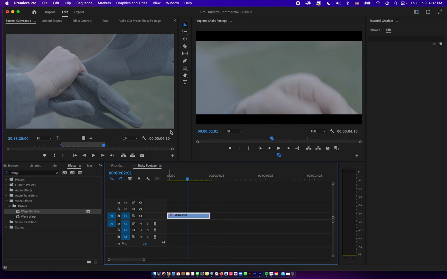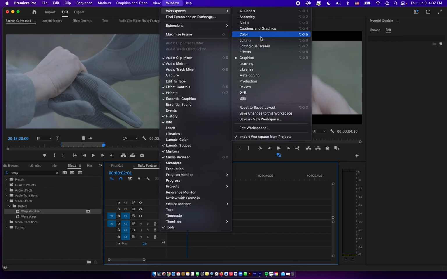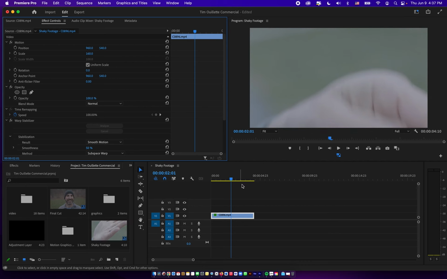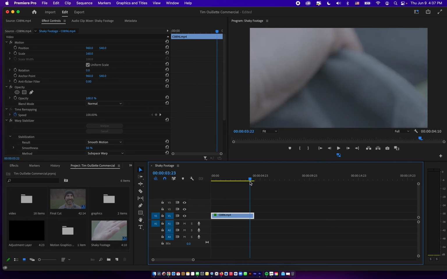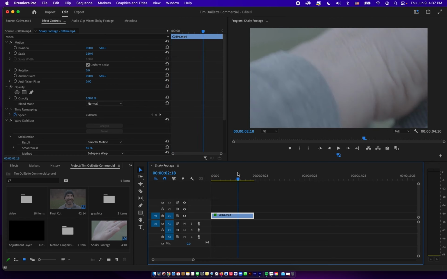But the trick is once you've stabilized it, you're going to want to make sure that you're in the editing window, like so, and you might want to scale it so it covers the whole thing. Otherwise, you'll see kind of those edges over there. So that's one thing I wanted to show you.